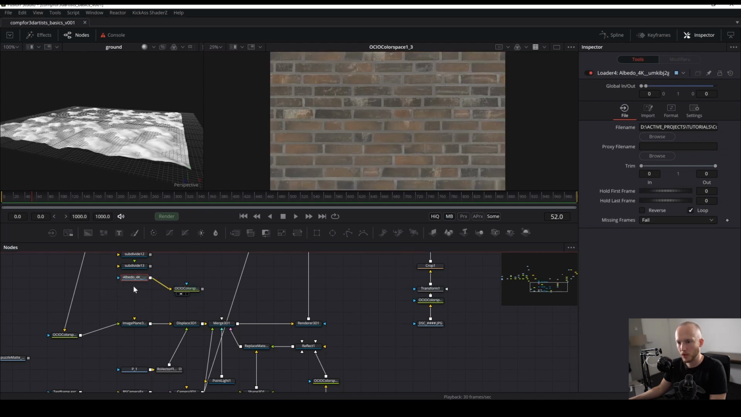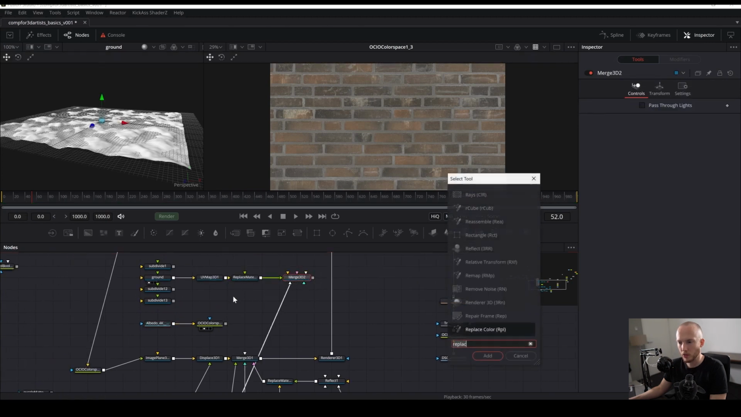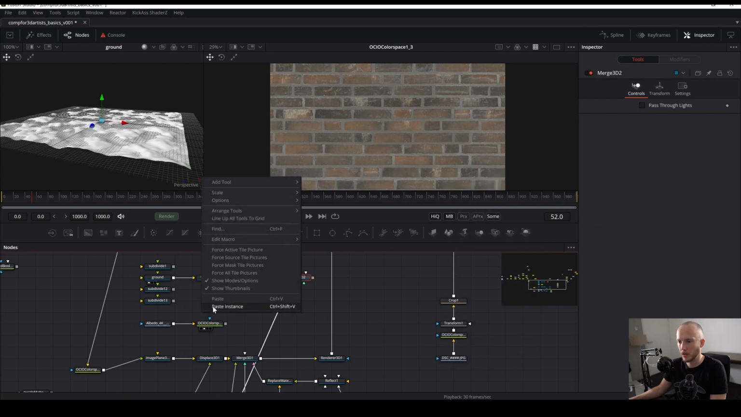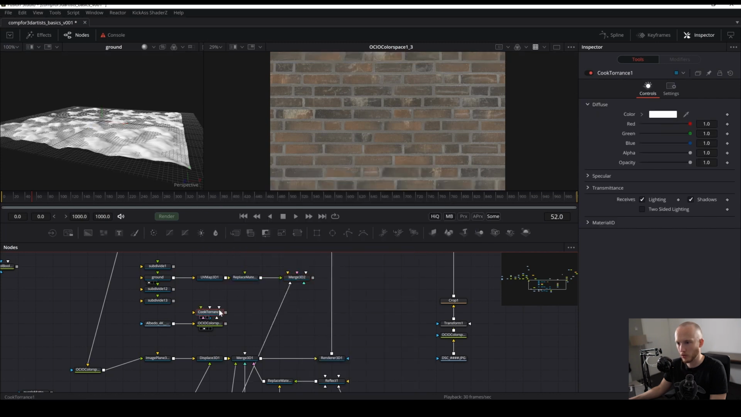So then we get proper colors here. And let's make a material. So maybe what we want to do is right click here, add tool, 3D material, and let's use a Cook-Torrance. That one seems to be quite okay. I'm not sure where the name comes from, but it seems to be quite a decent material.